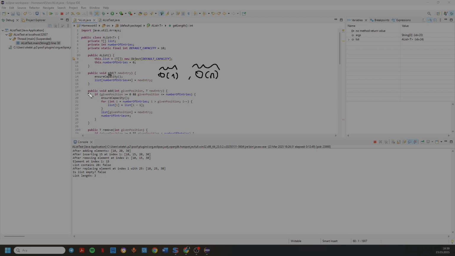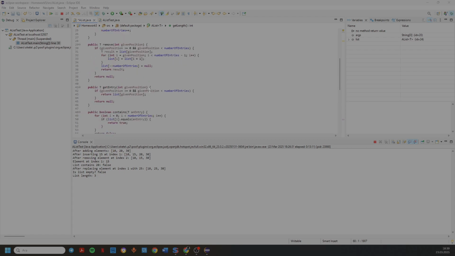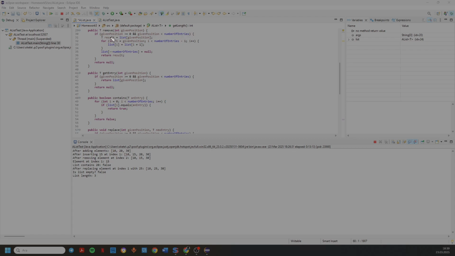This one, the given position of add method. If adding in the middle or beginning, elements must shift right, so making it O(n). Our time complexity is O(n) in here. Remove method. We'll talk about the remove method. In here, if removing from the middle or beginning, elements shift left, making it O(n). In here, our time complexity is O(n).